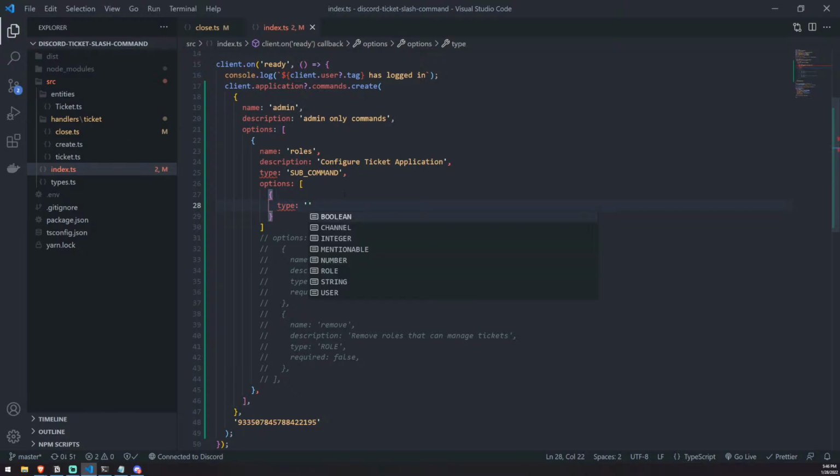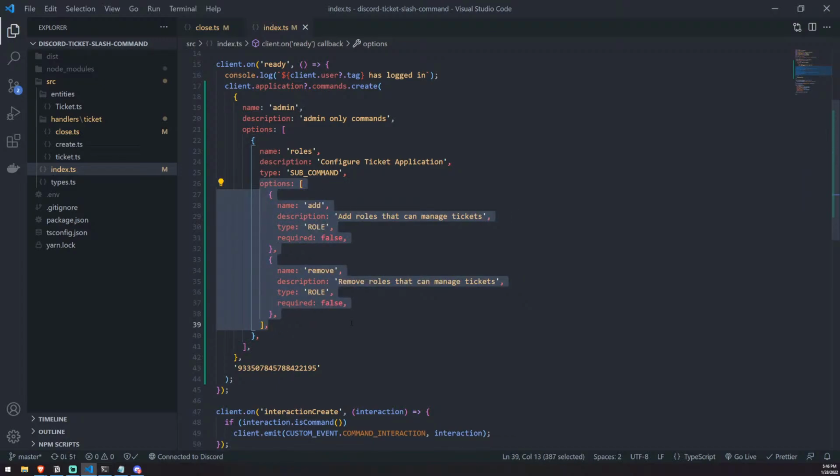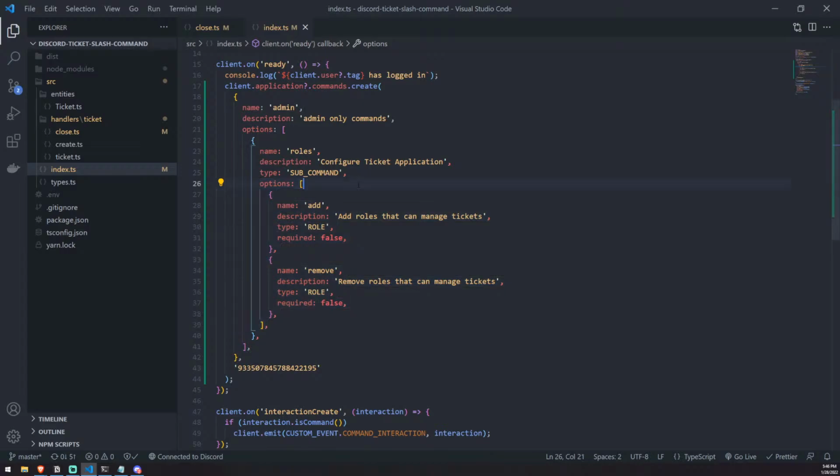Oh, it's not gonna let me. Damn, that sucks. Yeah, I can't do that. I just want admin roles add, and then add requires one argument. Yeah, I think I'll just do roles instead. I think roles would be a lot better.